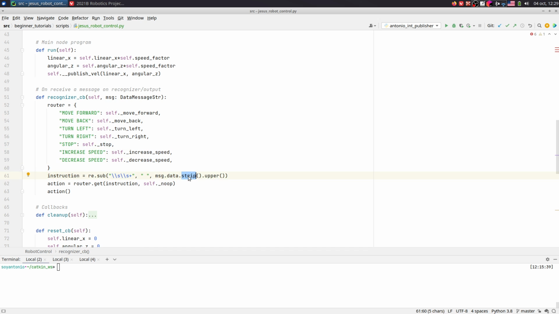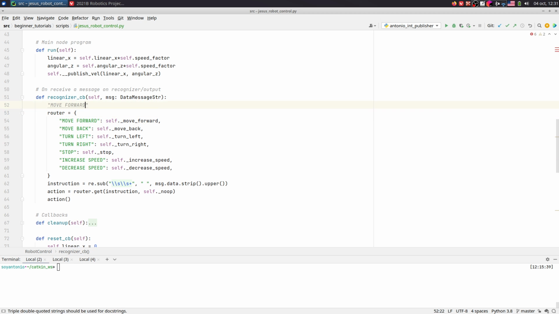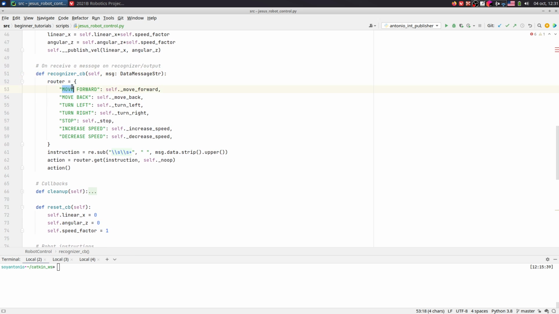The instruction will be from the data. We are going to remove the spaces that can be on the left and the right side. We convert it to uppercase because we want to match it to this part. Also, we have the regular expression, so if the user sends move forward with multiple spaces, we can match them with this. In case we are not able to match the instruction that we receive, we are going to send a NOP, which is short for no operation.